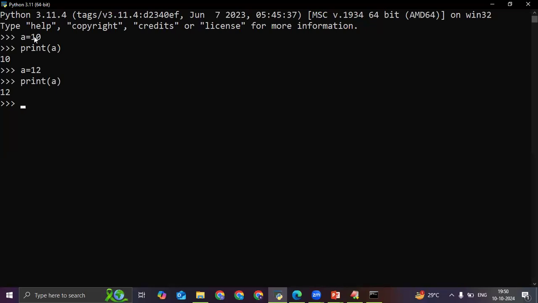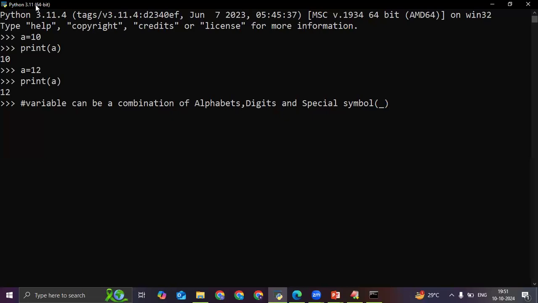Now, there are certain rules to use identifiers or variables in a Python program. What are those? Please remember, let me write. A variable can be a combination of alphabets, digits, and a special symbol. Now, what is that special symbol? That is underscore only. It can be a combination of alphabets, digits, and the special symbol underscore only.